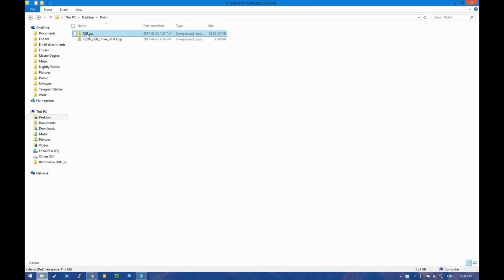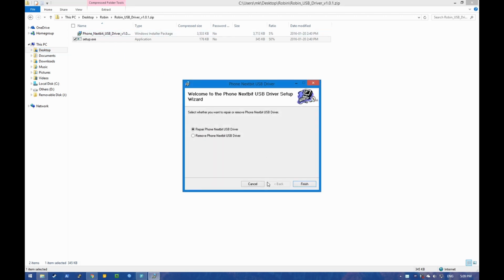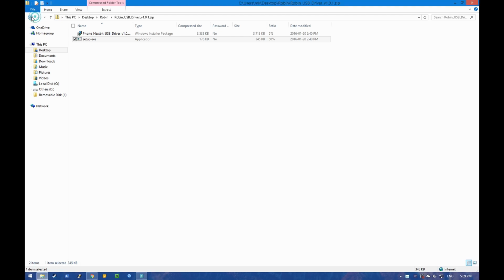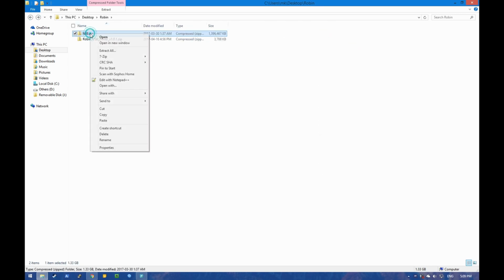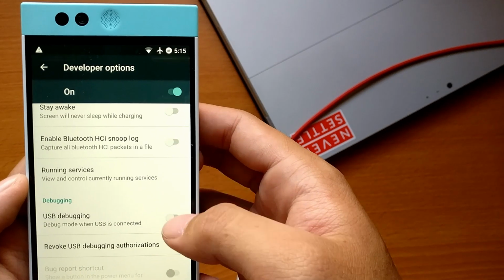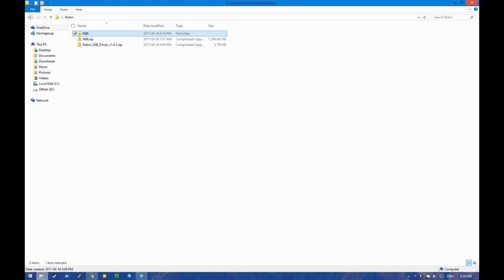First of all, you will need to download all the required files, and I'm linking them down below in the description. After downloading the files, you need to install the driver first. As you can see, I already installed it before. After that, you need to extract the file named 8.8.zip. Oh, and don't forget to enable USB debugging in the developer options also.